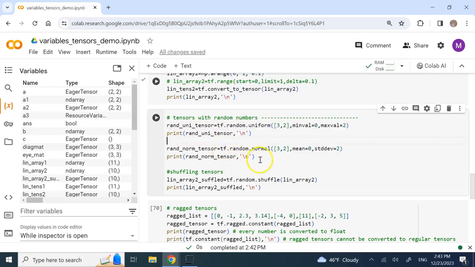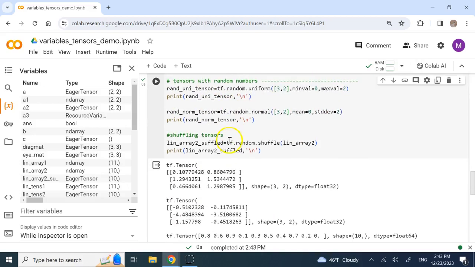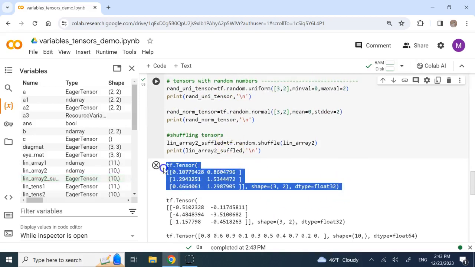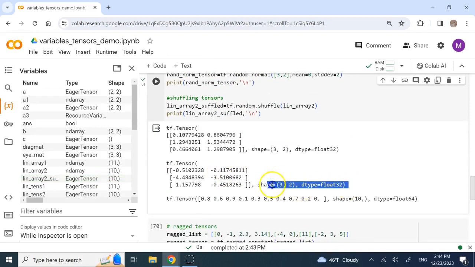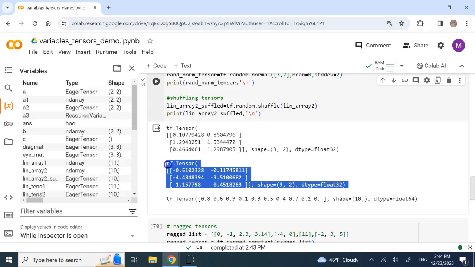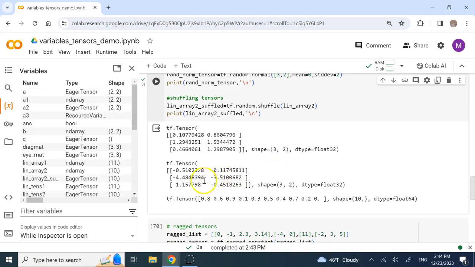Can you get them from a normal distribution? Yes, you can use tf.random.normal. Again, the size of the tensor, the mean, and the standard deviation. So here I want a mean of 0, standard deviation of 2. And if I do that, look, these are the numbers, size 3 by 2, as you can see. These are numbers from a normal distribution, mean 0, standard deviation 2, and clearly you see they can go negative, and they can be more than 2 standard deviations off.